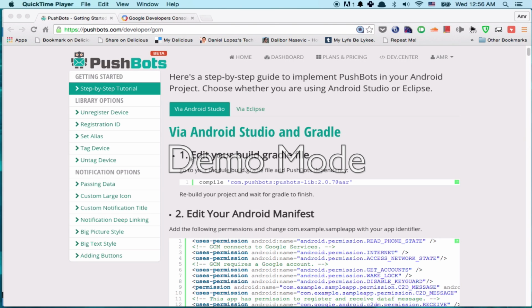Hi, this is Tom from PushBots, and today we're very excited to release our second version of our Android SDK that comes with a lot of enhancements and a lot of changes. We've made it a lot easier to customize the notification. We're supporting Android Studio and Gradle. We also made a lot of enhancement to deep linking and a lot of things you guys are going to see. So let's start with a step-by-step tutorial.